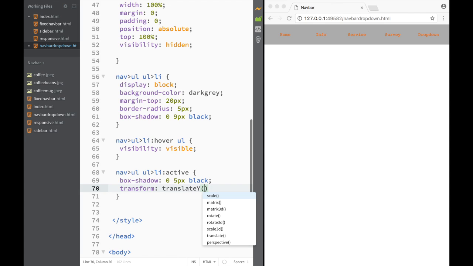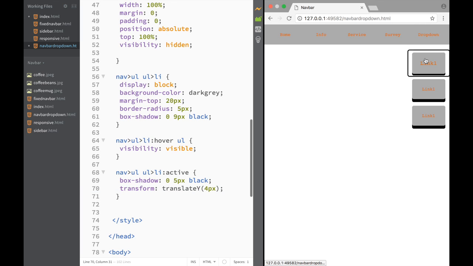And I'm going to say translate Y, and it's going to be 4 pixels, something like this. So you can see what's going to happen. See, as I'm clicking, it's actually working. It gives this animation, and basically it's working like a trampoline or something, right? So that's pretty cool, what we can add.